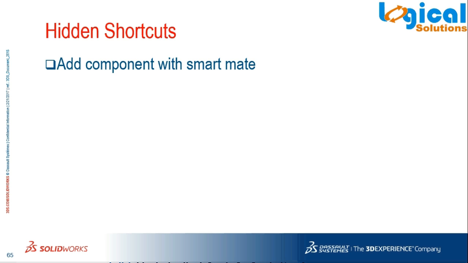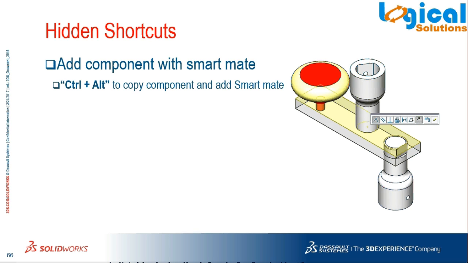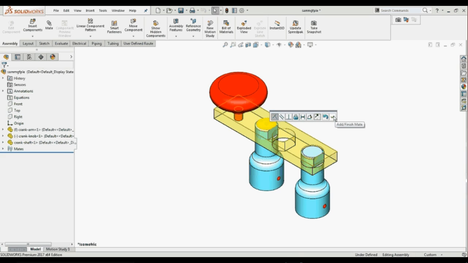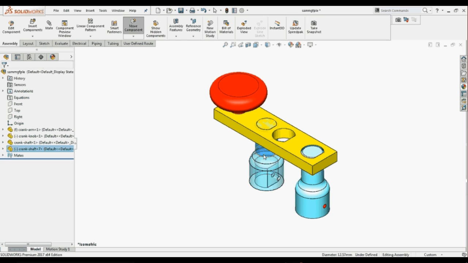Add a component with SmartMate using Ctrl and Alt at a time. To copy a component and add a SmartMate simultaneously, press Ctrl and Alt at a time, select the face of one component or an edge of a component, and drag and drop onto the other component to add a SmartMate simultaneously.